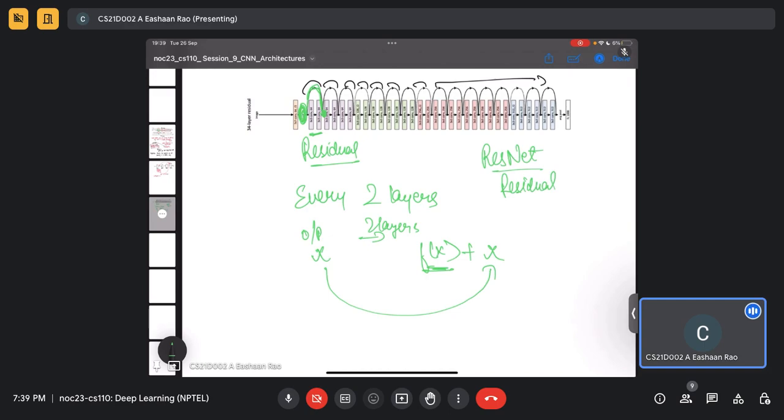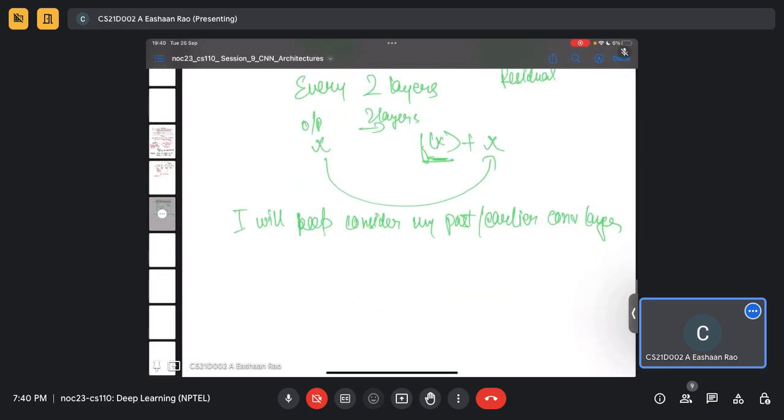That means I will keep considering my past, or the earlier, convolution layer data for further processing. So that is the concept of how the residual net comes into the picture. I will show you the diagram in the paper from another device, but that is the concept here.